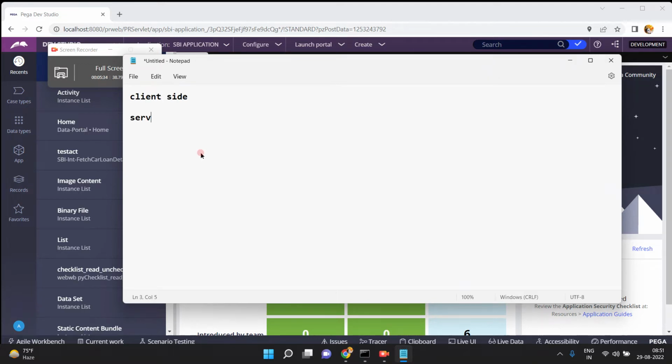So that's why client side and server side, each and every web application. Because again, I don't want to talk about client side and server side. Web application is nothing but a collection of web pages. So again, web page is of two types. One is a static web page, another one is a dynamic web page.